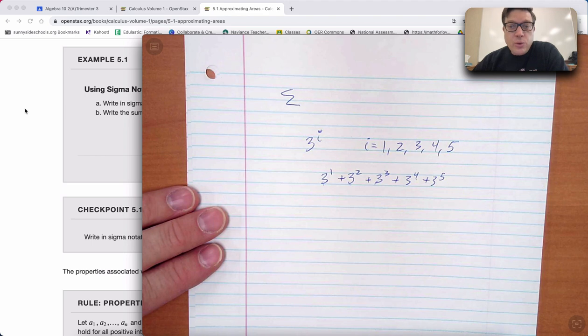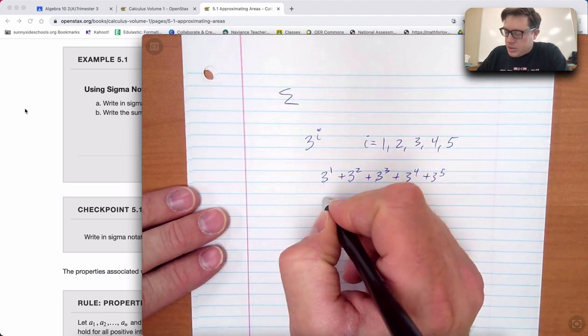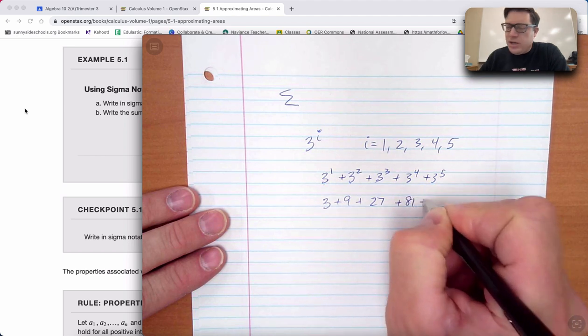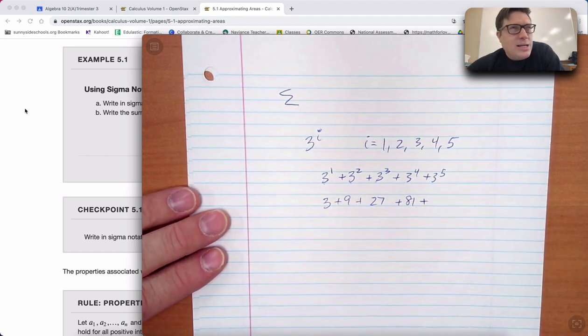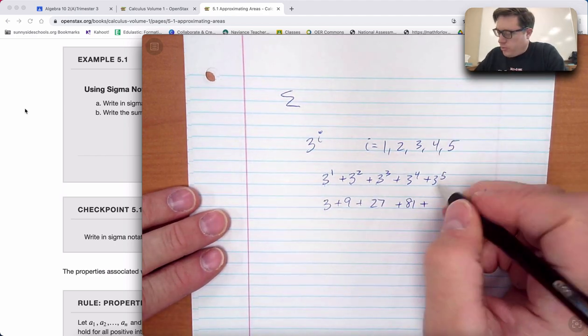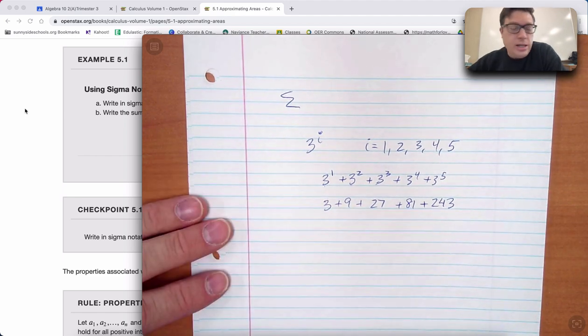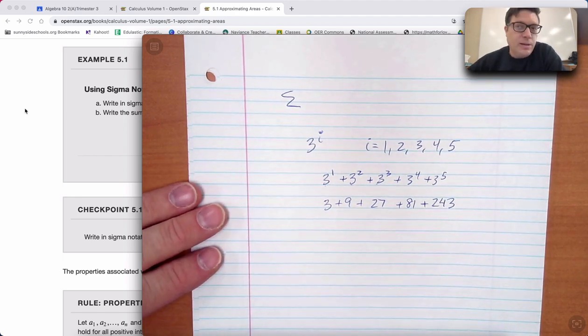We can evaluate some of these terms by hand, right? This is 3 plus 9 plus 27 plus 81. Do you know what 3 to the fifth is? I'm going to take a stab at it and think it's 343. No, 243. And evaluate it directly. Hey, Siri, what's 3 plus 27 plus 81?